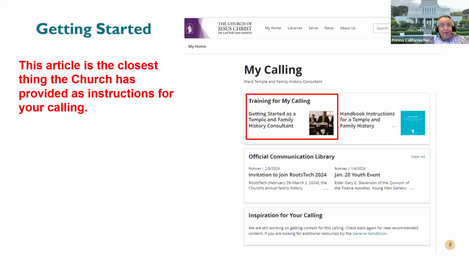Okay, so now getting started. This is the other main article there that's at the top of the My Calling page. And this article is separate from the handbook. It covers much of the same stuff that's in the handbook with some extra information added in.